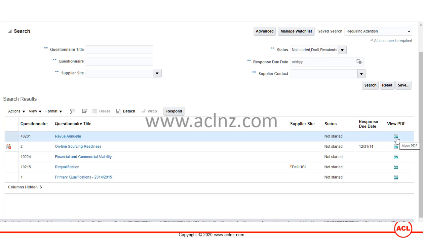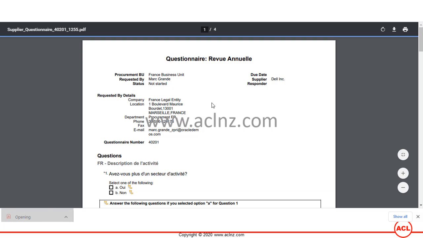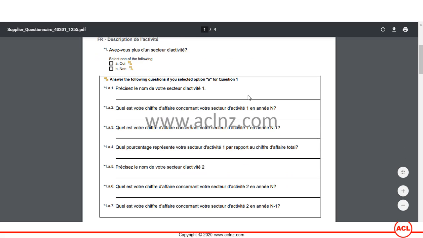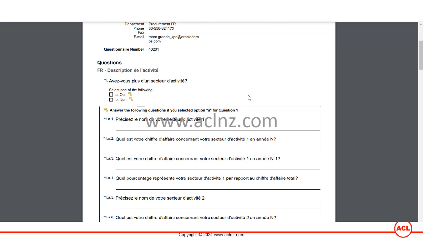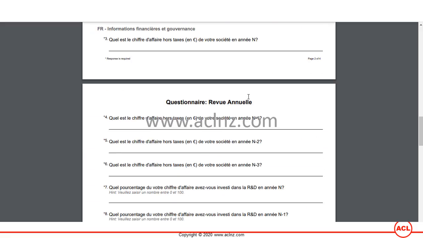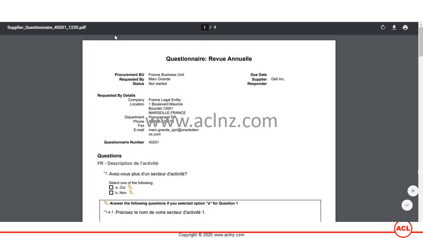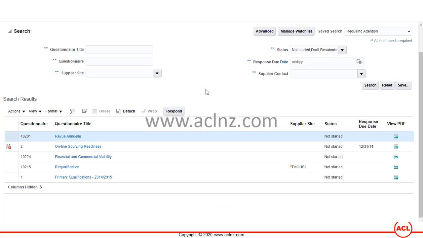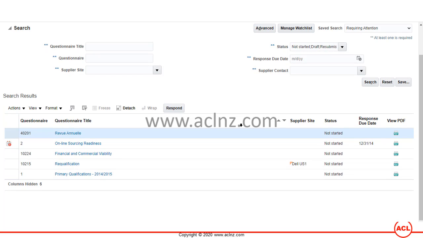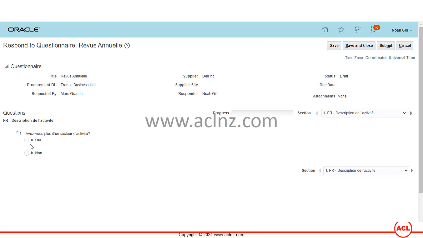A PDF would be downloaded like this. You can open the PDF and see what's going on. This is something from a France legal entity, and in French it is all the questions which are given over here. If the supplier doesn't have access to the supplier portal, the buying organization can email this to the supplier, and right from here the supplier can hit the respond button to respond to a specific question like this.